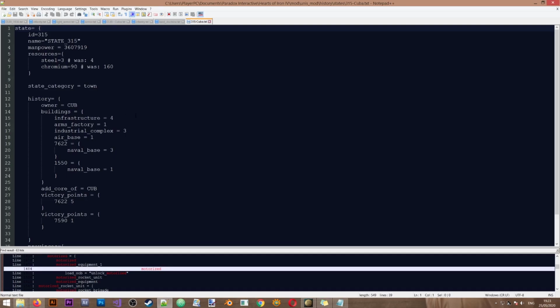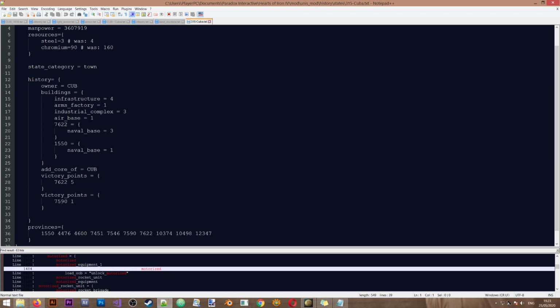And if I open the Cuba file, there's a lot of stuff in here. We're not going to deal with most of it. What we're interested in is the air bases. So we have a section here called History. Inside of it, we have a section called Buildings. And inside of Buildings, you see that we have airbase.